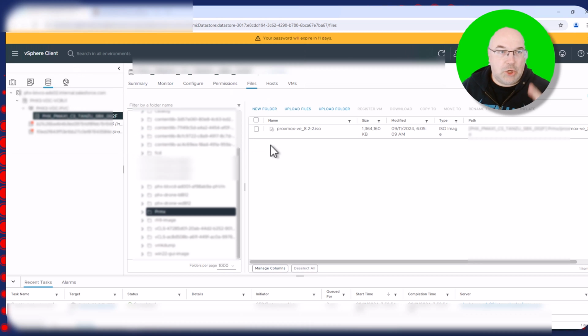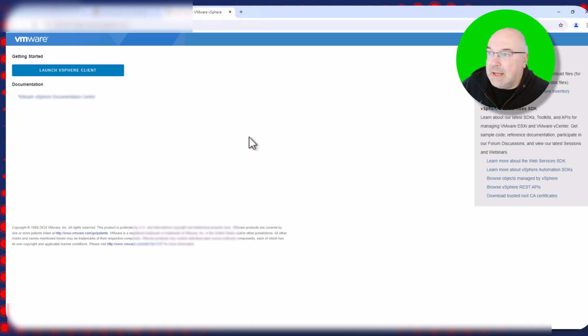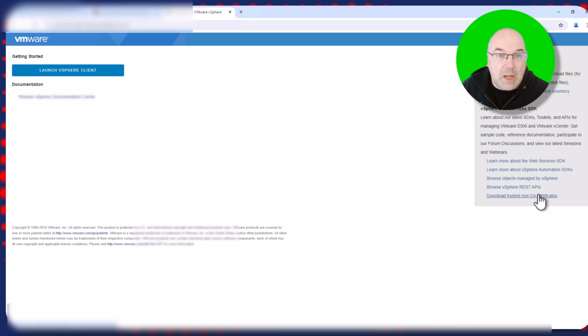Now, should you get an error message, it means that you have to download the trust certificate. And where can you get the trust certificate? You can get it from the welcome page of your vCenter. So open vCenter and over here is download trust root CA. You need to install that for local machine, not for current user, for local machine. Reboot your browser and the upload will go through.